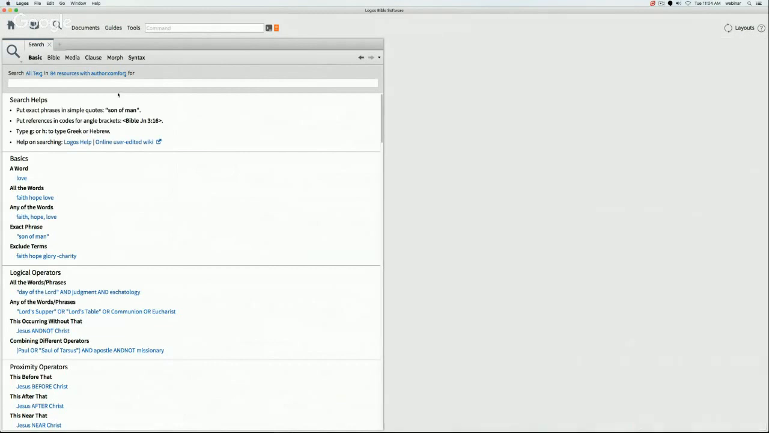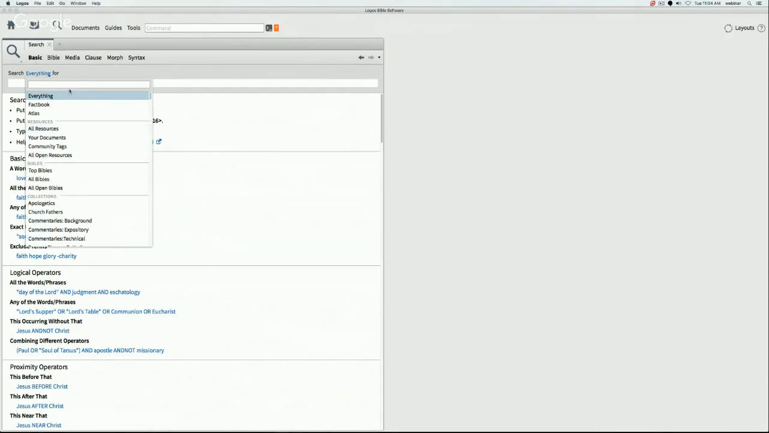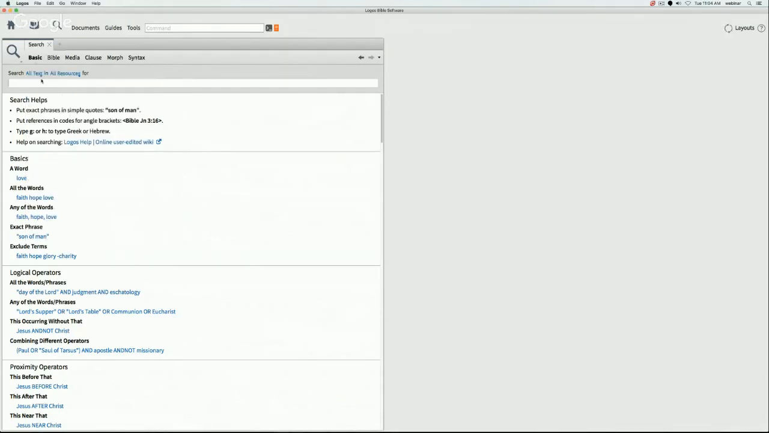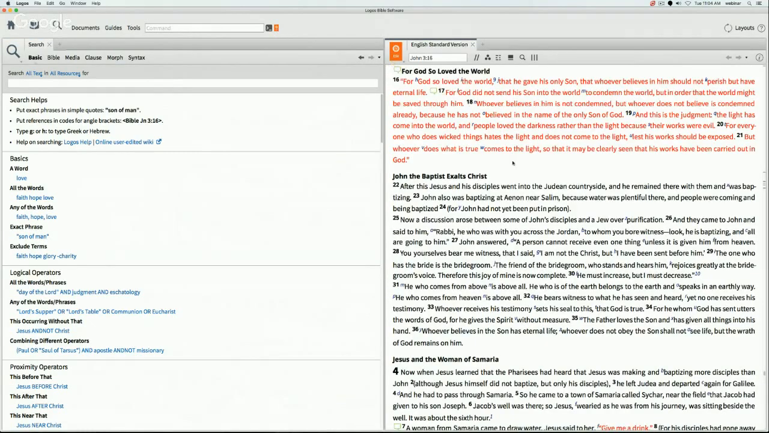Okay, so we're going to clear the screen here. We're going to go back to all resources. And we're going to talk about how to search within labels and milestones. So let's start with labels. In your program, you have a lot of different specialized markup of the text. For example, this text is in red, signifying that it's Jesus talking. That's just one very simple example that you find in a lot of places.